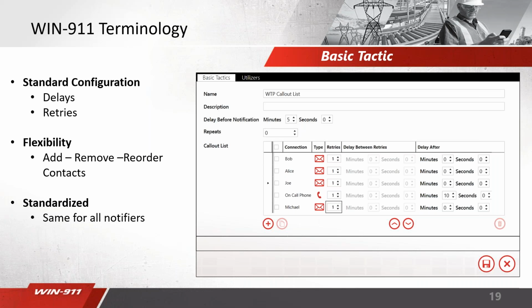And then of course the delay after. So that is just after it's successfully sent to Bob, wait 0 minutes, it goes right to Alice, and then it goes right to Joe, and then the on-call phone. The on-call phone has a delay of 10 minutes. So once somebody answers that phone call, if they did not acknowledge it and nobody else acknowledged it, it's going to wait 10 minutes and then email the last person, Michael.